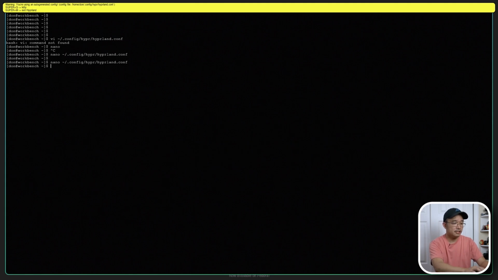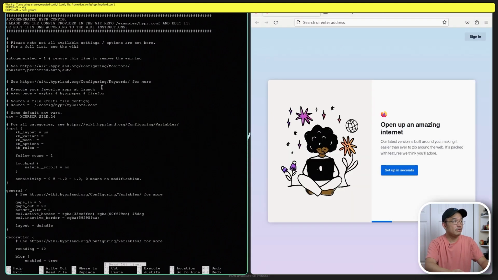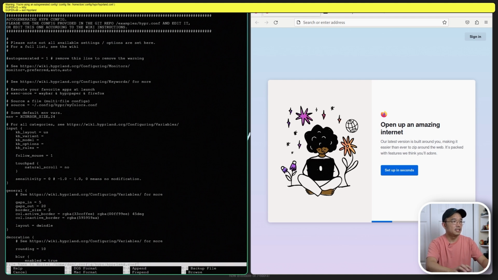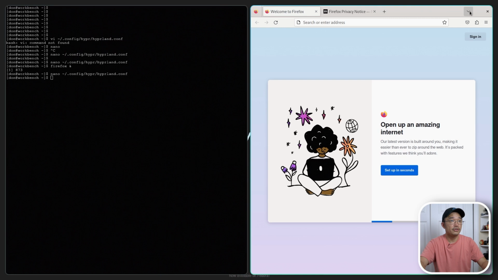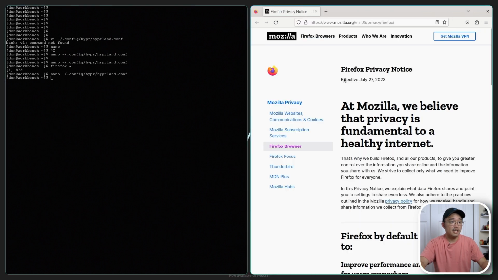What I want to do is Firefox, and we're going to put an ampersand. So this way I'll start up Firefox, and then I still have it on the side. You know what? I want to get rid of that menu up on top. So this auto-generate, I'm going to get rid of that. It's going to reset that and clear that up. And here we have our Firefox all up and running.